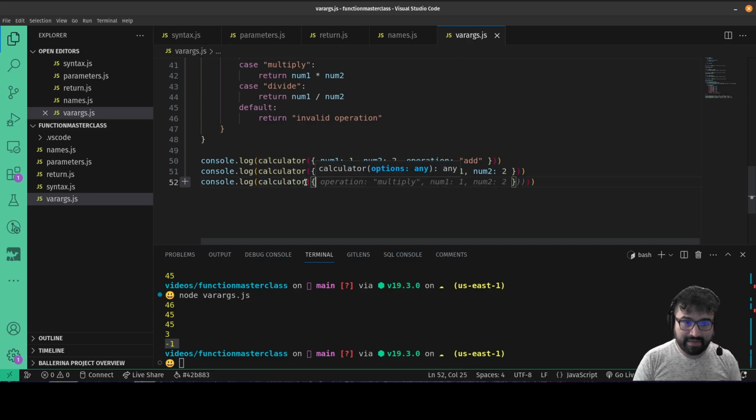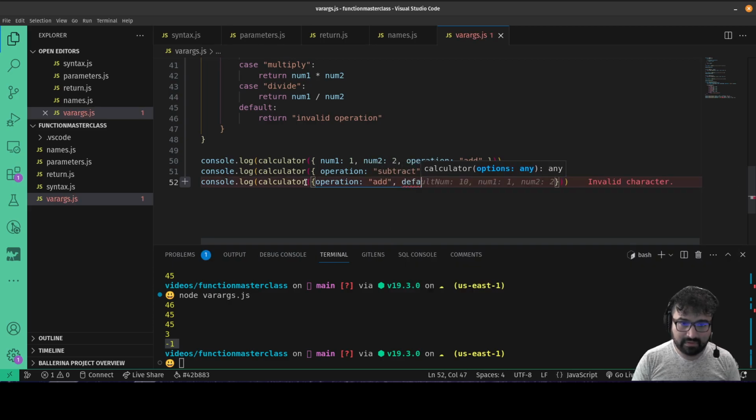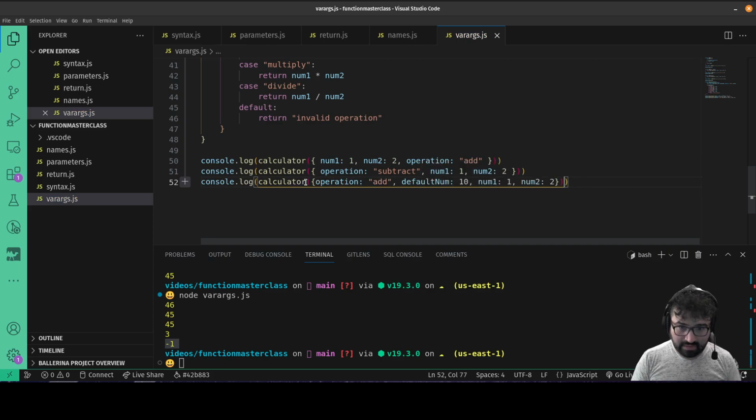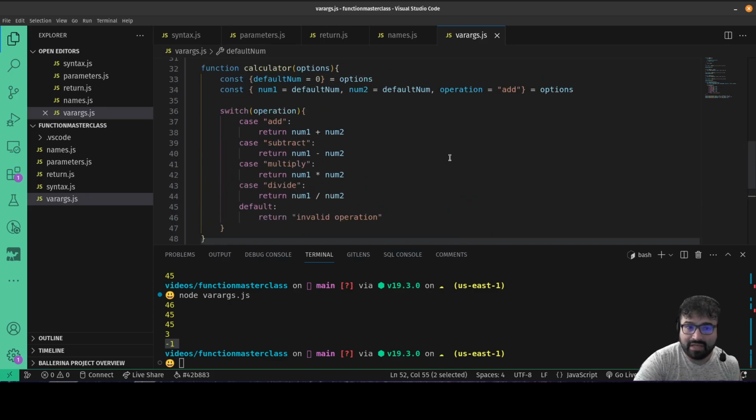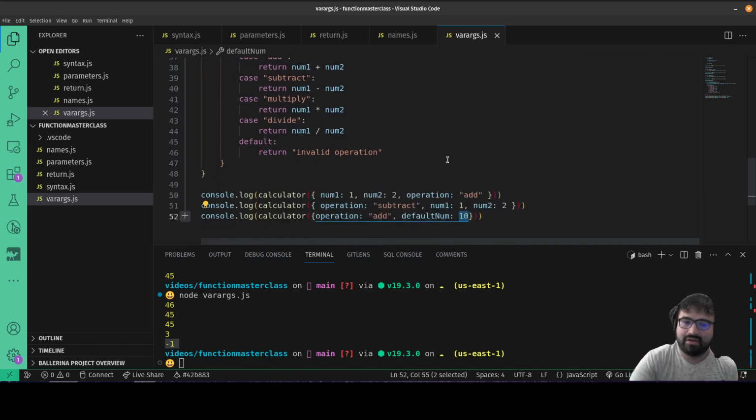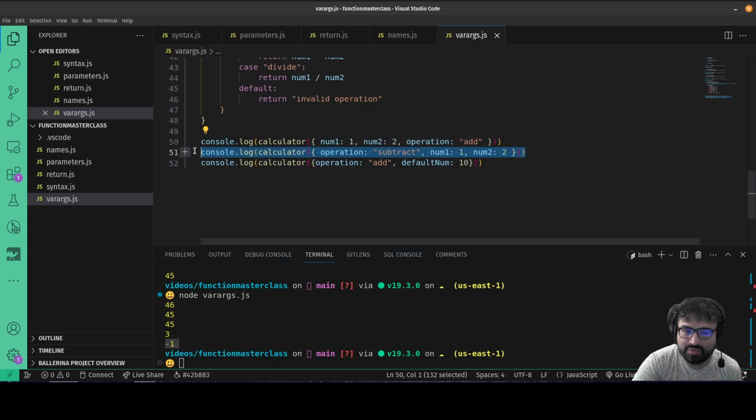Okay, so now I could do something like this, where I don't define num1 and num2, I just do an operation. We're going to say add, and then we'll say default num is 10. In that case, it should give me back 20, because since I didn't give it a num1, it's going to assume the default num of 10 because of the way I wrote the logic. But notice, the point isn't the logic. The point is that I was able to add an additional possible argument without forcing you to change the way you've used it in the past.